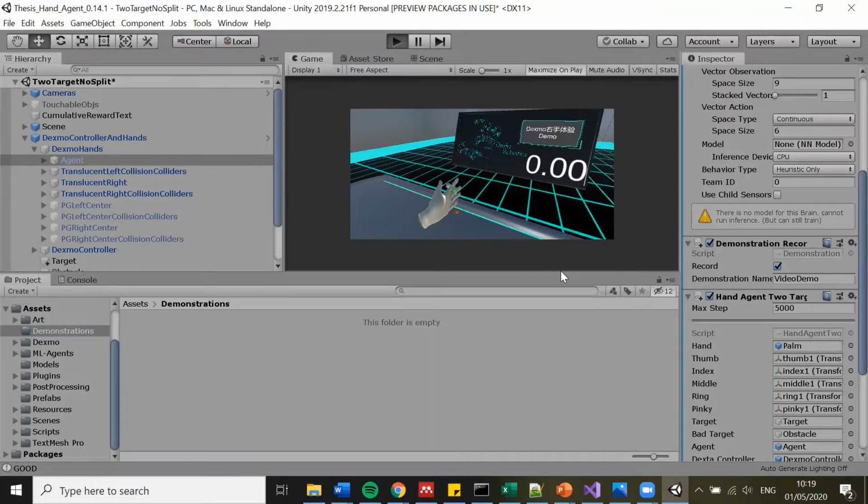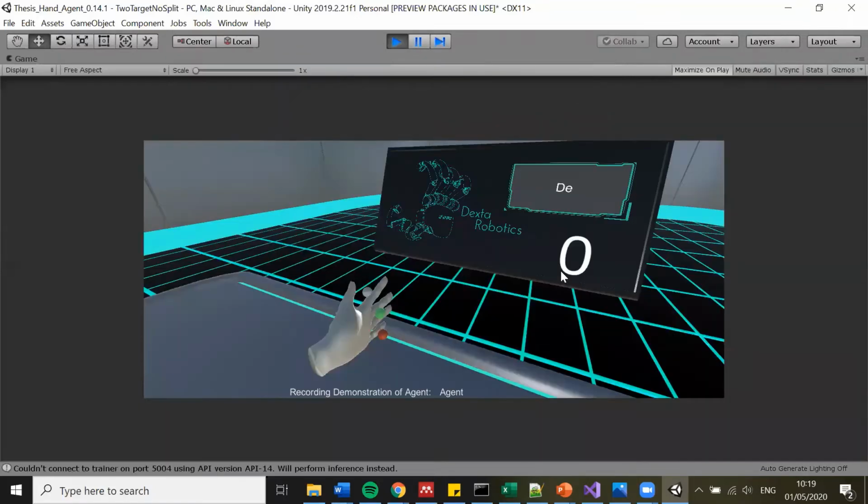The actions our agent takes are the bend angles of each finger and a rotation angle of the thumb. As you can see here, these are the bend angles of each finger, and we use these to touch the green target. And we also have a rotation angle of the thumb, which you can see here.